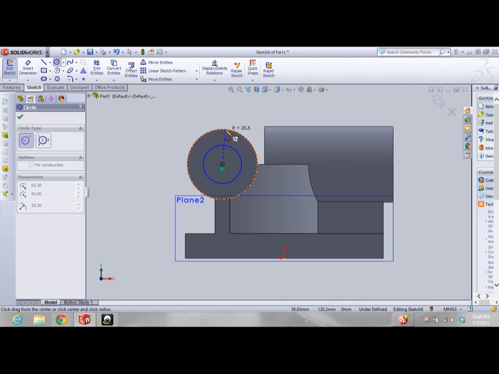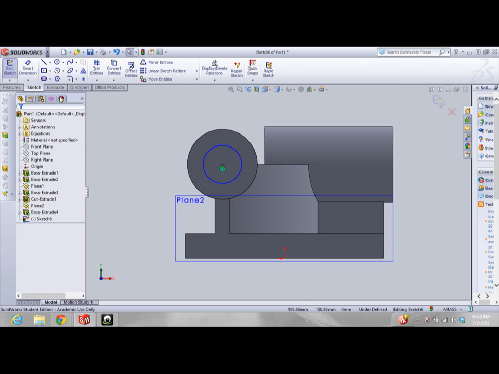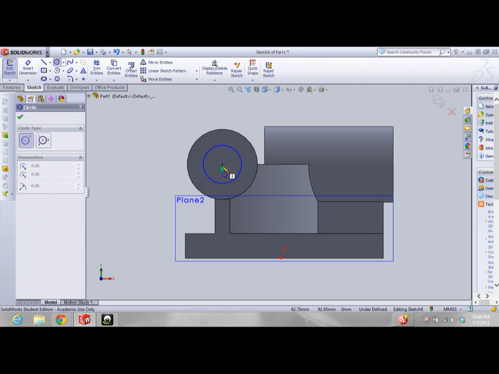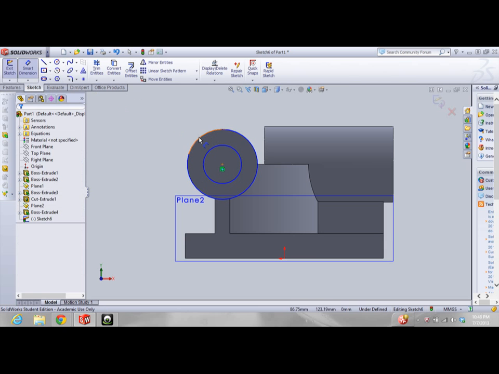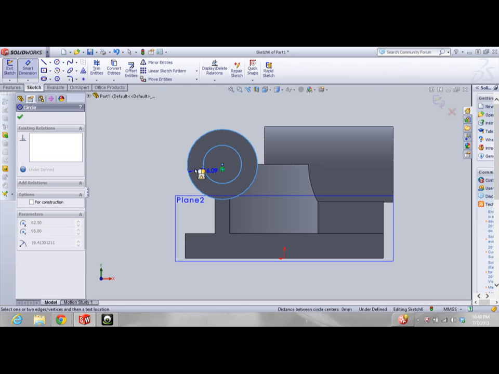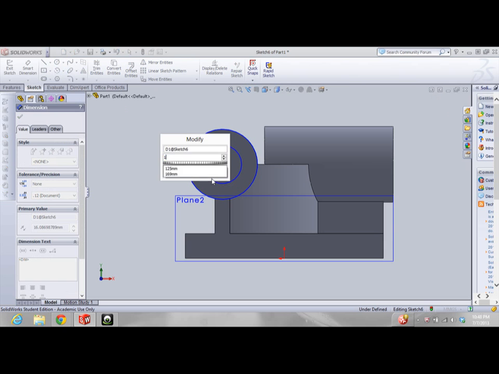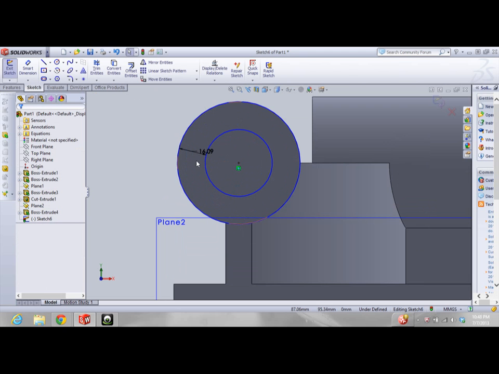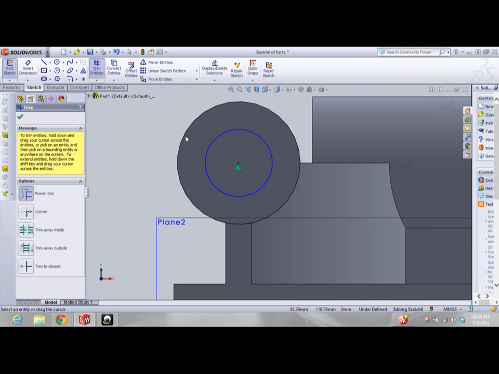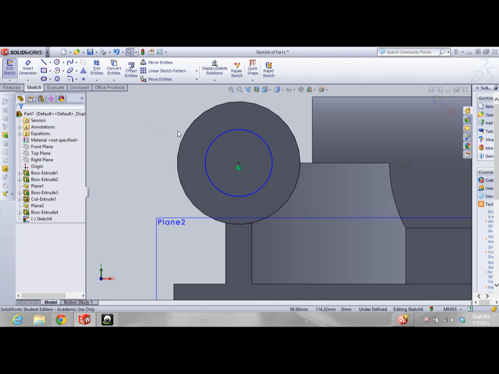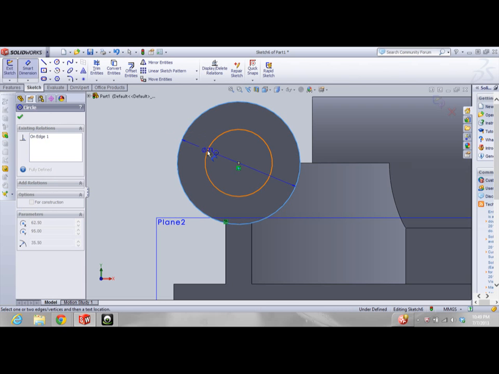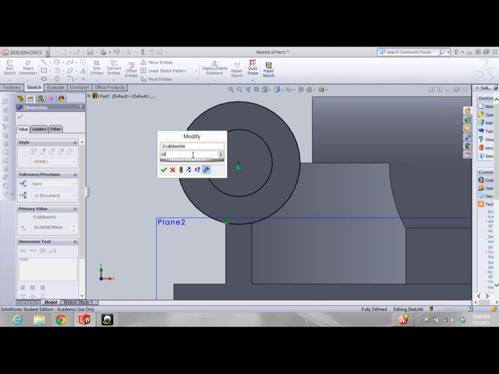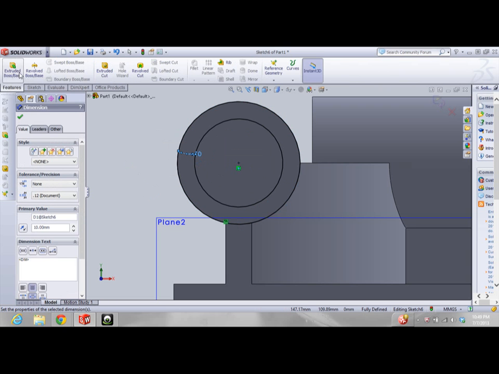Another cylinder here. Do that. No, we don't want that. We don't want that. Let's go ahead and trim this. Let's convert this. Smart dimension between here and here. Let's do 10. There we go.